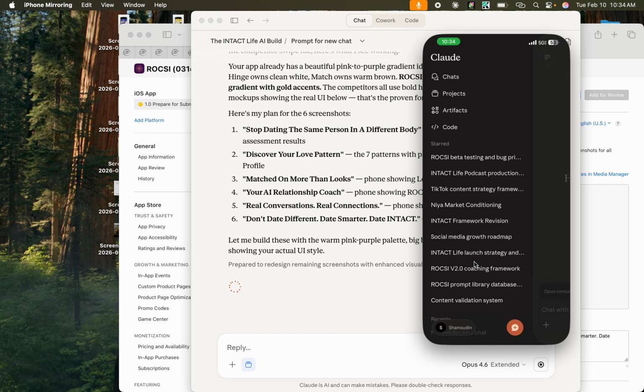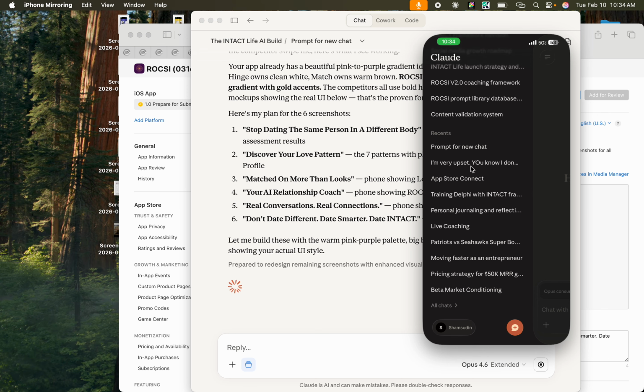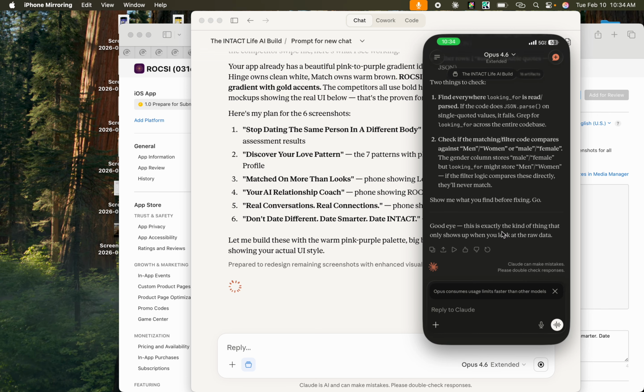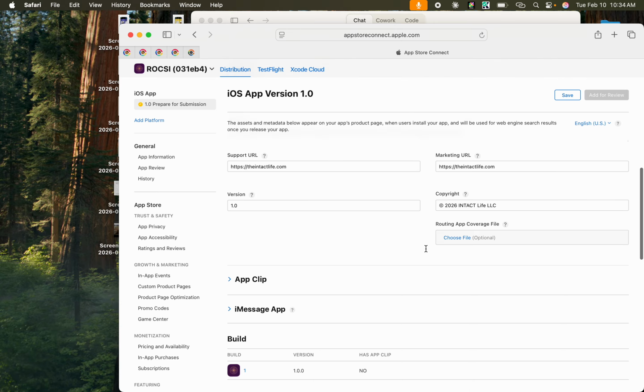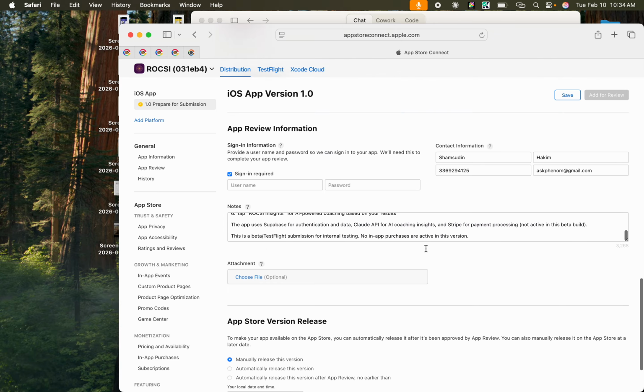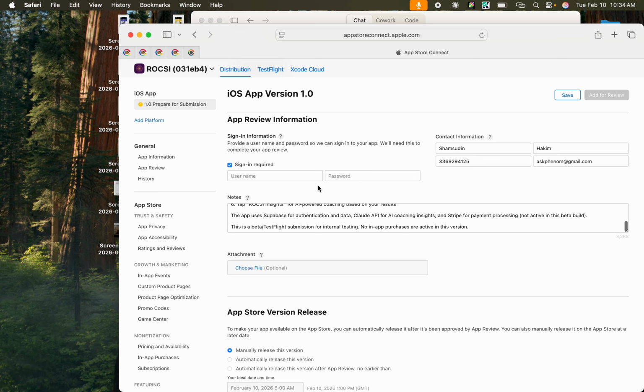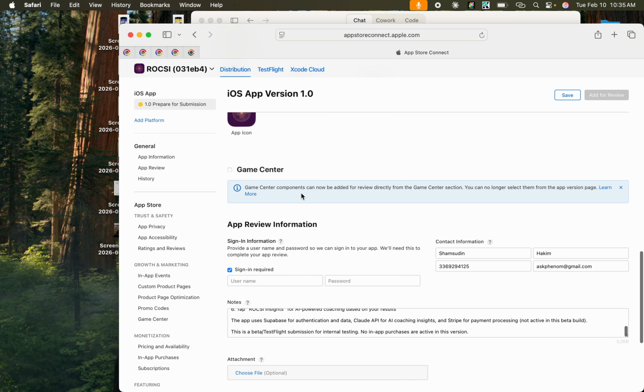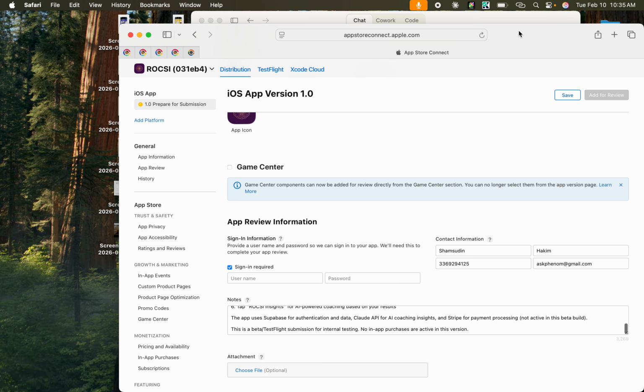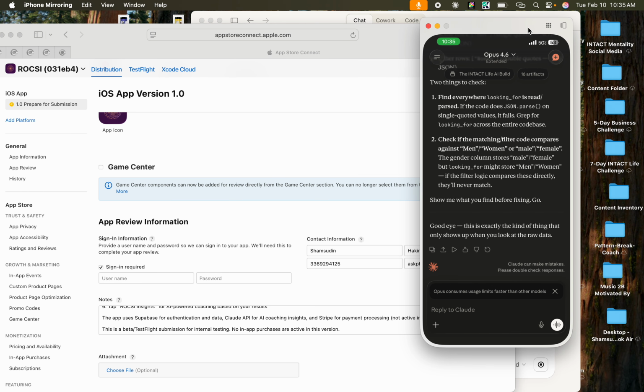Cause I was having issues with making sure the gender is right. And I also had to go inside of Claude because right here, down here is asking for sign in and password. It says provide a username and password so we can sign into your app. We'll need this to complete your app review. So I had to go into Supabase and create a password I could give to them so that they can actually use it and get into the app.